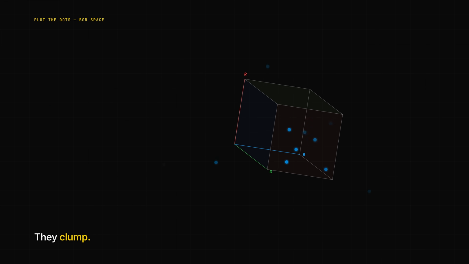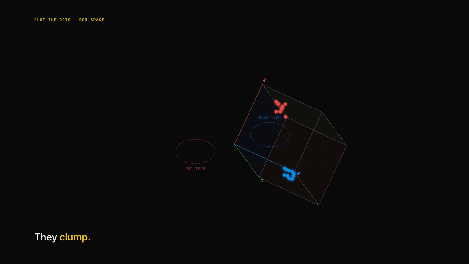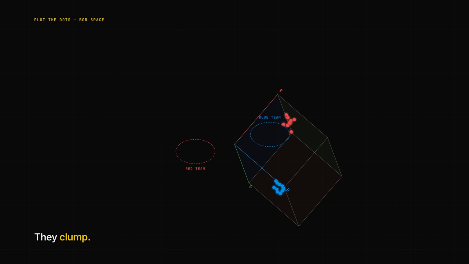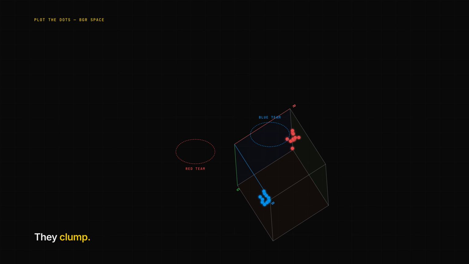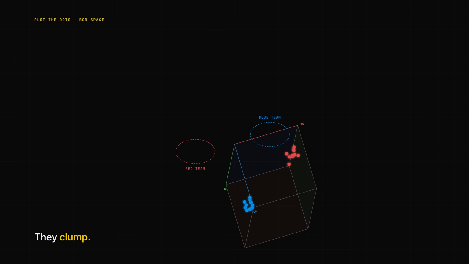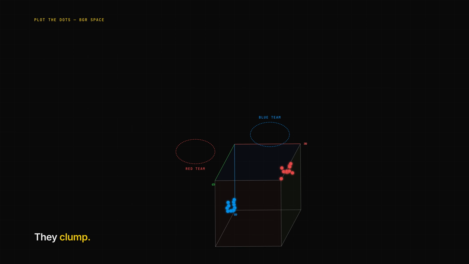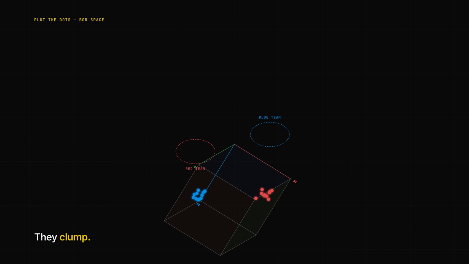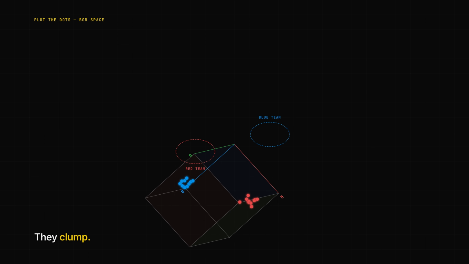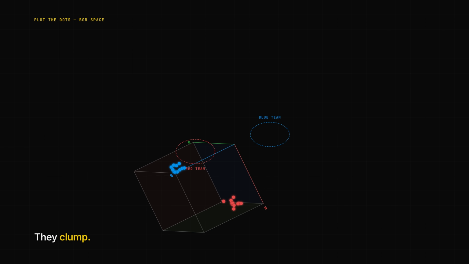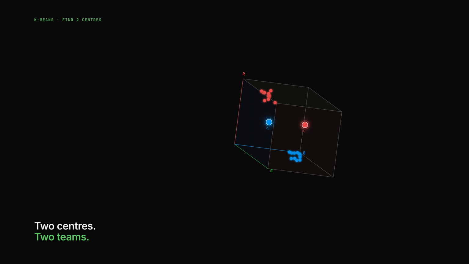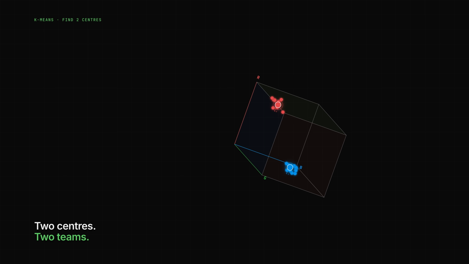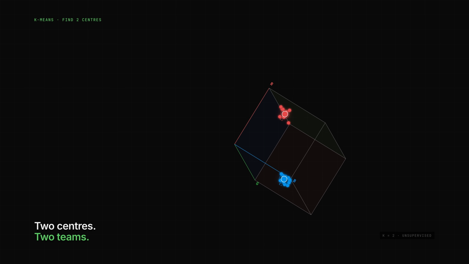If we plot these dots in a 3D space, something magical happens. They naturally group into 2 distinct clusters, one for the blue team and one for the red team. Now, to tell the computer where the teams are, we use k-means clustering. Basically, we ask the computer to automatically split everyone into 2 groups. It finds the center of each group and separates them into teams. No manual labeling required at all.